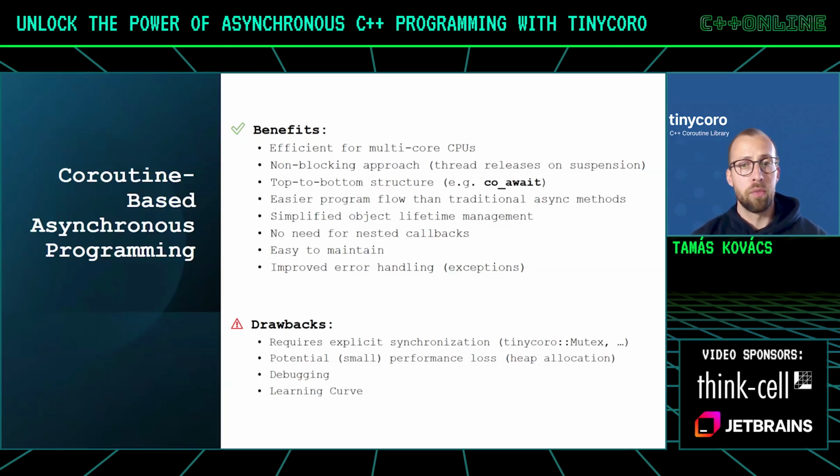The potential performance loss through heap allocation. Most of the time, coroutines are allocated on the heap, although compilers are allowed to put them on the stack, not on the heap. But most of the time, this will not happen. The debugging is not as easy, and of course, the learning curve.